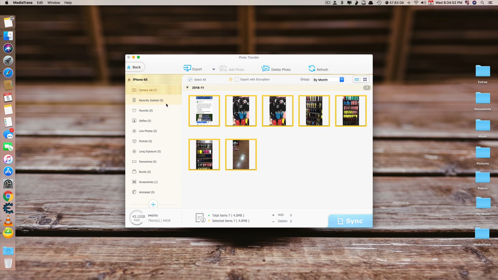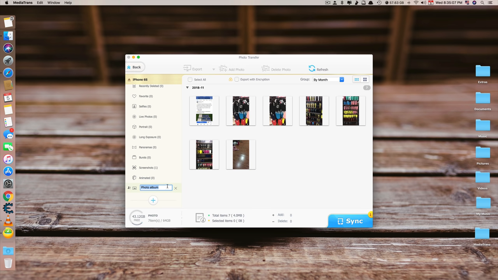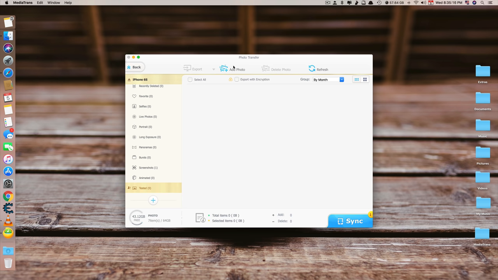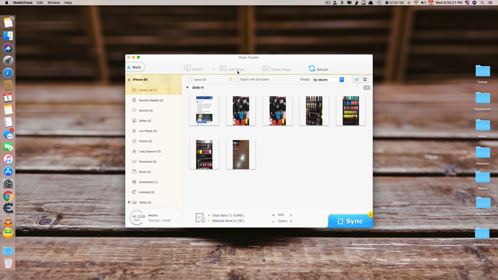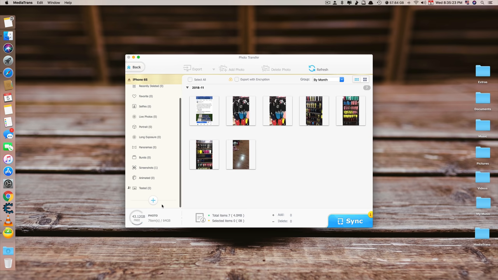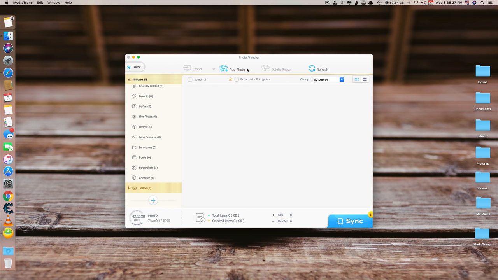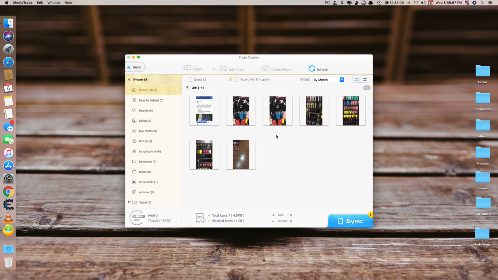If in case you want to add a new album, you click here, you type in the photo album name, let's say test it. For this you can add photo, but for the camera roll you cannot add any photo. It's similar to using iTunes. Once you add photo into this, you cannot delete through your phone. So you add it and click synced, and then you're done. But being able to transfer photos from your iOS devices quickly back to your Mac is really awesome.